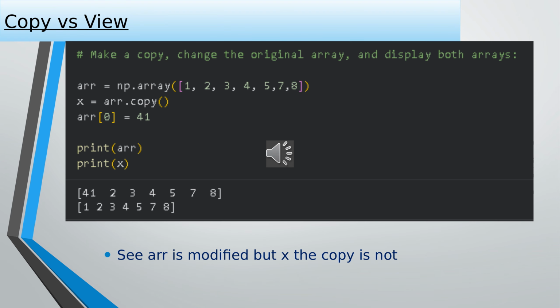x equals array.copy(). When we change the first element of array, see, array is modified, but x, the copy, is not.